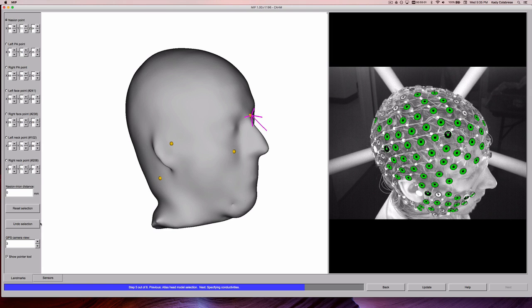If you make a mistake, you can always hit the Undo Selection button, and the sensor or the landmark point will move back to the last location before you moved it. If you would like to redo, you can hit the Reset Selection button.